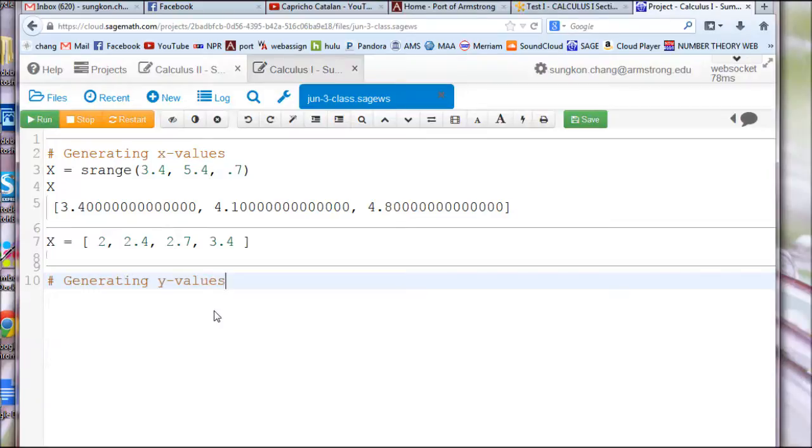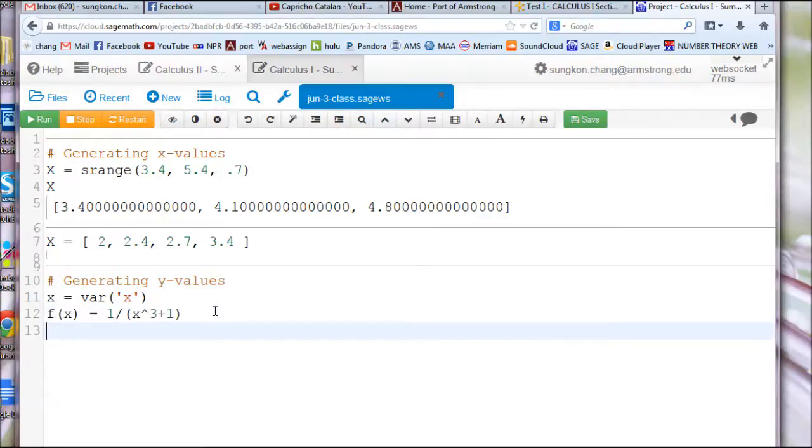Next portion is about generating y values of the functions. First we have to define the function. I think I explained this one in class. It's safe for us to make x a variable, and then you define a function this way if it is given by a simple formula like this. Next we want to plug each of these values into this function and generate the y values.